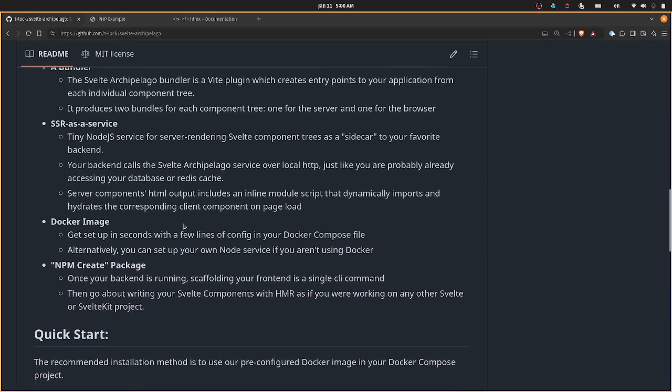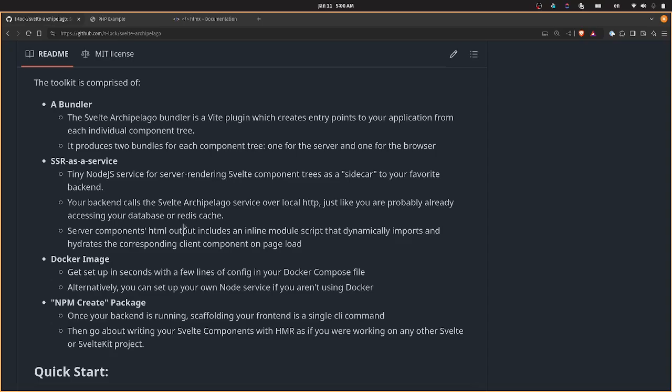So what are the pieces of the puzzle here? We have a bundler. It's a Vite plugin. It's going to create an entry point to your application from every individual component tree. So literally every component is a way to access the application, and if that component imports other components, then it all comes together as one tree. Every component tree is on the server as well as in the browser. Then we have our SSR as a service, a tiny Node.js service for server rendering the Svelte components as a sidecar to your favorite backend. And let's see, we covered these details already.